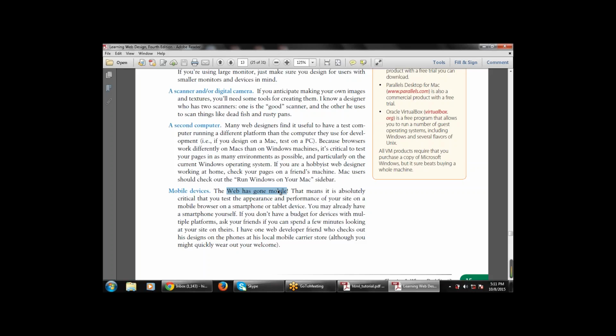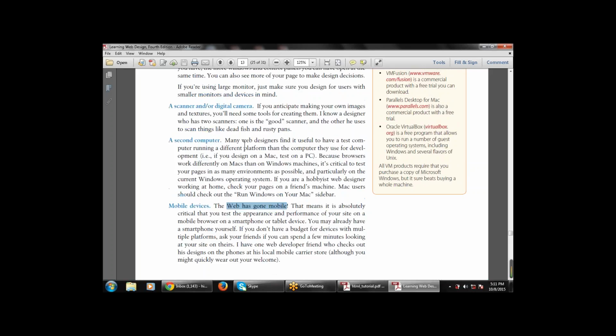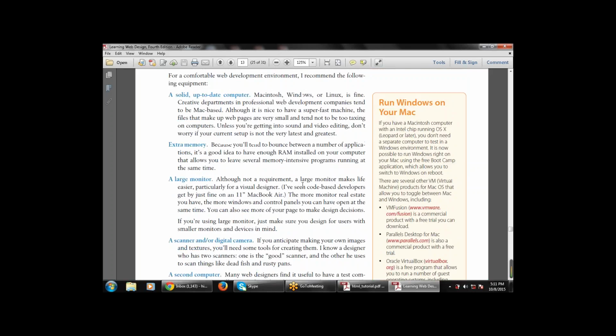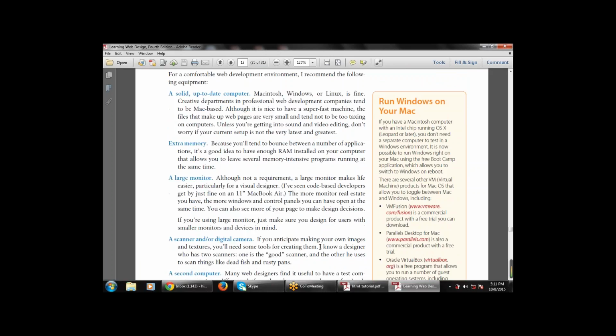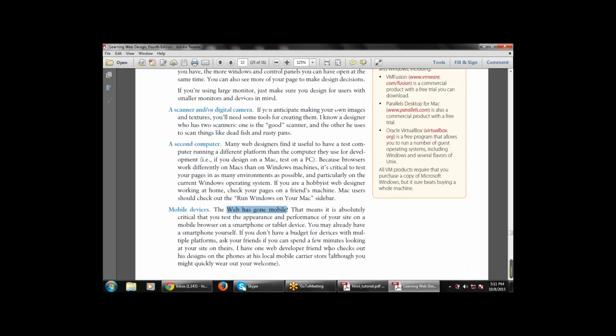So there will be a requirement for mobile phones or mobile devices. These are the various pieces of equipment required for a healthy web development environment. For a comfortable web development environment, the equipment is: a solid, up-to-date computer, extra memory, a large monitor, a scanner and a digital camera, a second computer, and mobile devices.